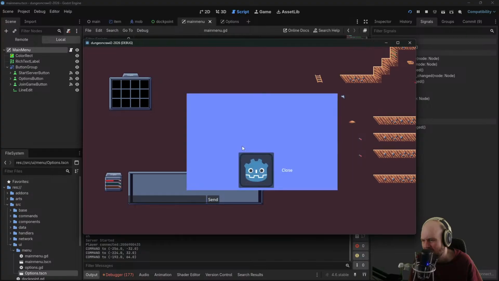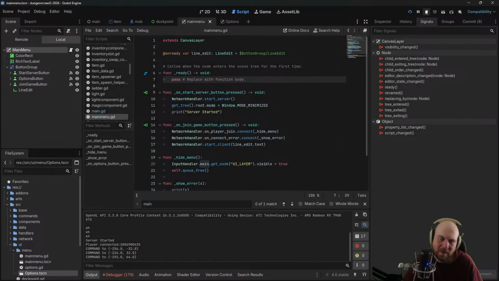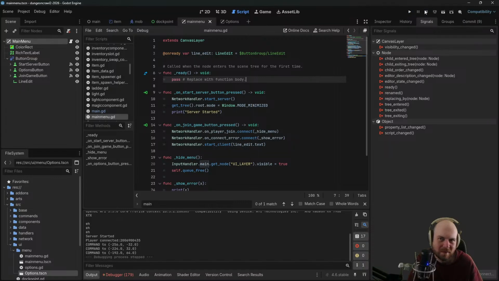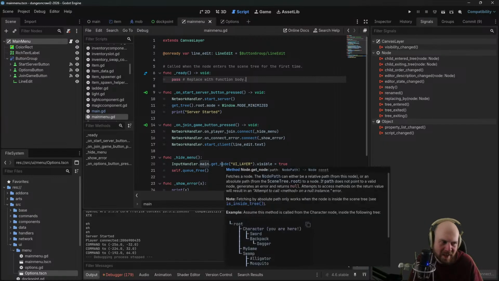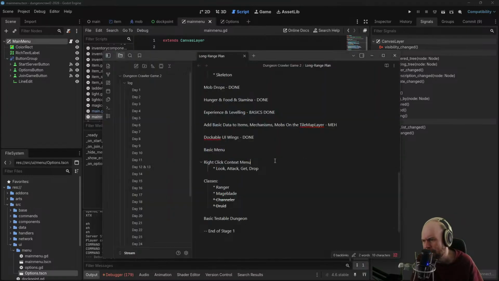Options menu, options menu, options menu. Excellent. What options should we have? I don't know. That's a problem for future me to figure out. All I'm doing is setting up for future me to take over. Basic menu. Done. This one wasn't going to be complicated.